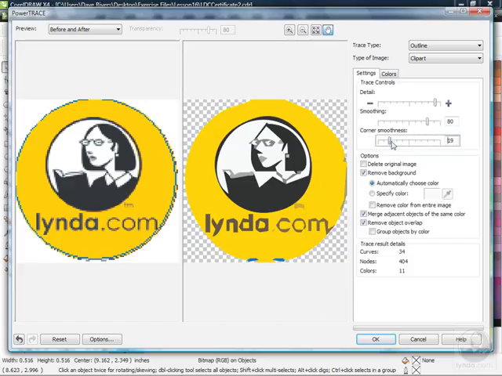Corner smoothness can also be increased. So as I click and drag that off to the right, you can see some things are happening in my preview image, getting a little bit rounder here. So I'm going to put that right to about halfway at 50. That looks pretty good right there.